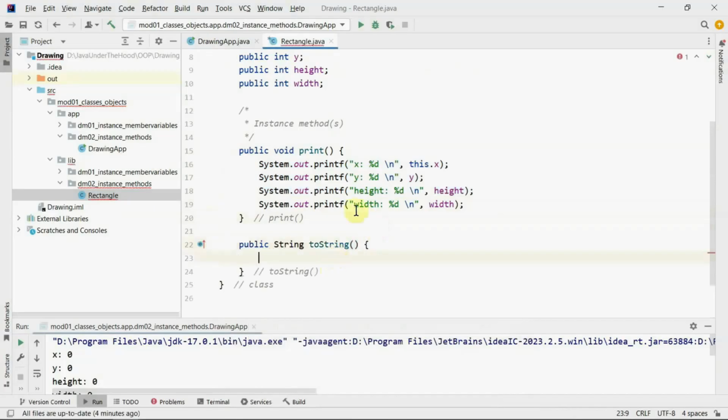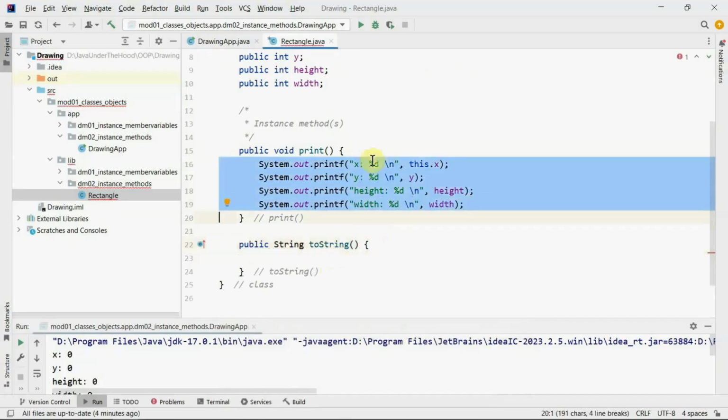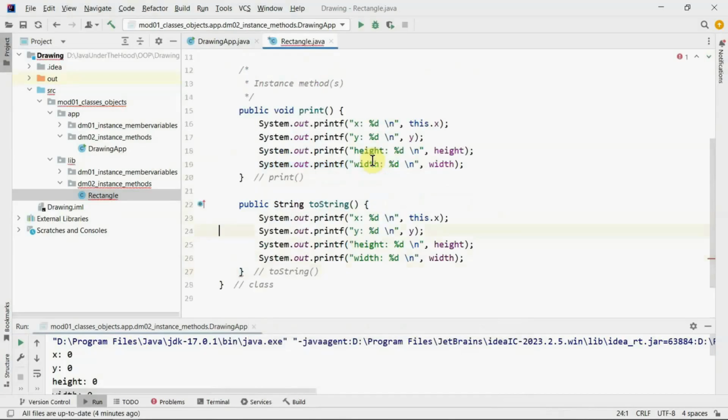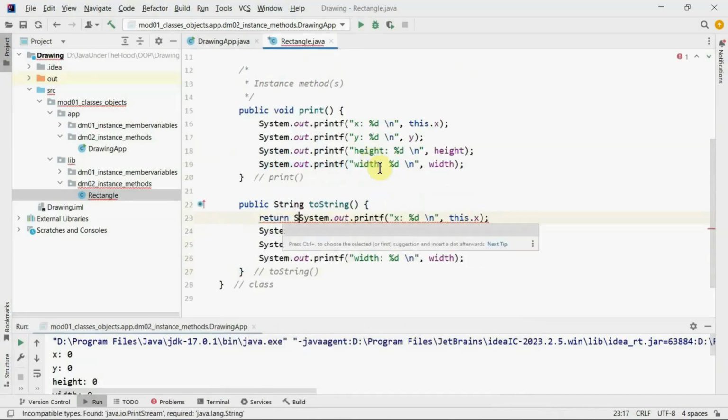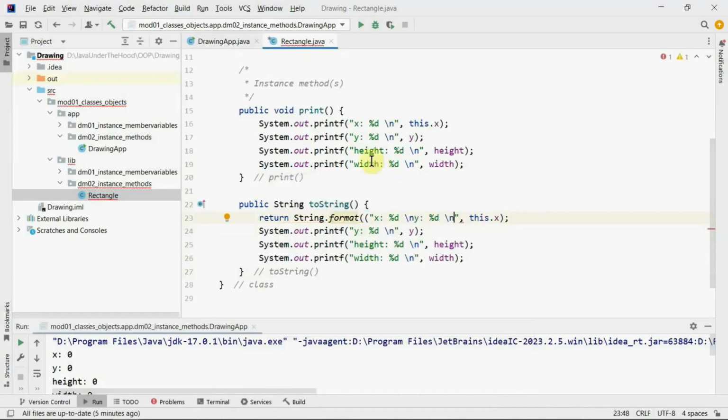And how do we do this? Well, not going to start from scratch. Copy, paste, return String.format, and then make some adjustments. X, Y, height, width, and then pass as 4 arguments.